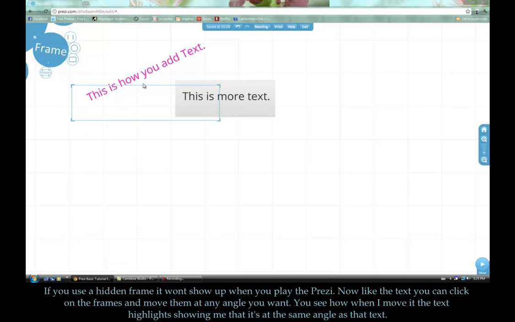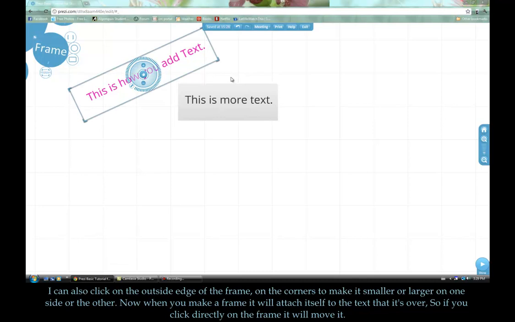Now, like the text, you can click on the frames and move them at any angle you want. You see how when I move it, the text highlights showing me that it's at the same angle as that text. I can also click on the outside edge of the frame on the corners to make it smaller or larger on one side or the other.